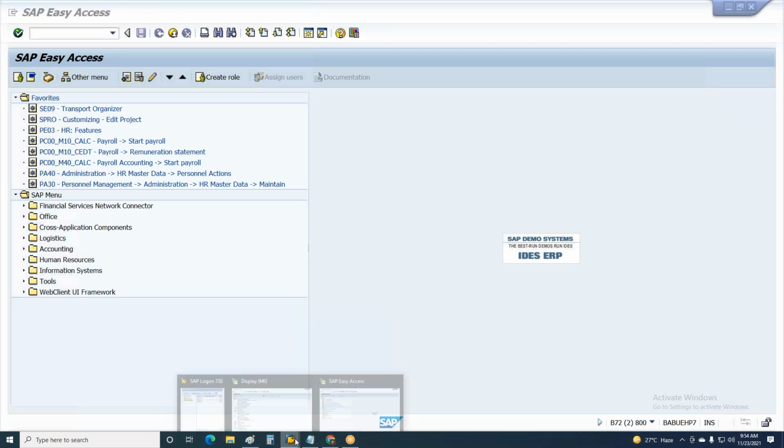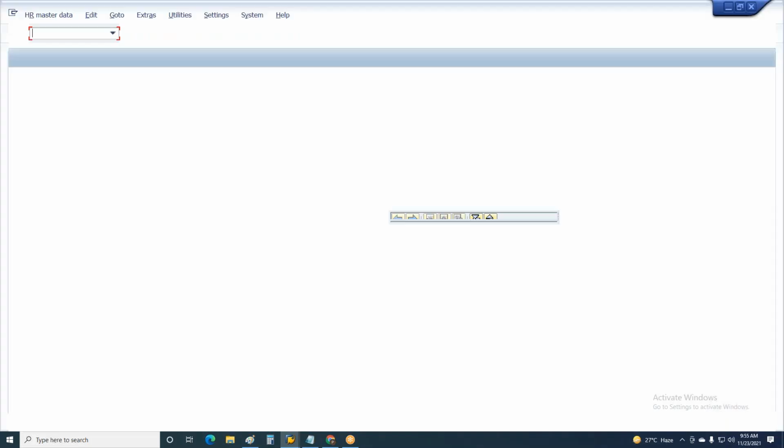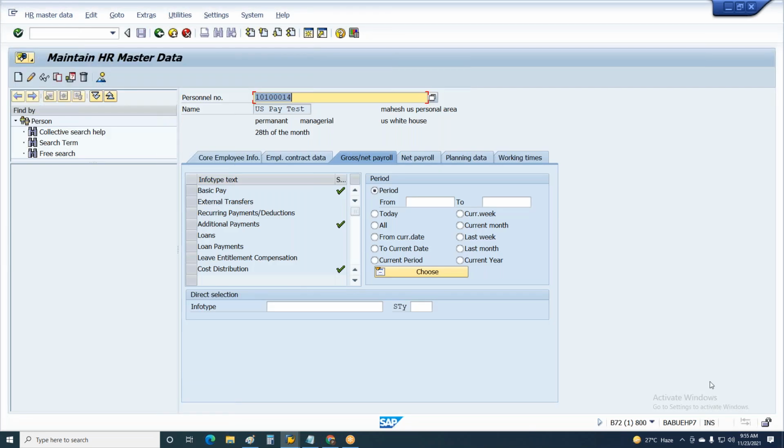The other way is to put /o as a prefix to the transaction code. Suppose I want to go to the PA30 screen. PA30 is the transaction code. Give the prefix /o to the transaction code PA30. What it does is keep the current session as it is, and it creates a new session with PA30. So both the sessions are there.